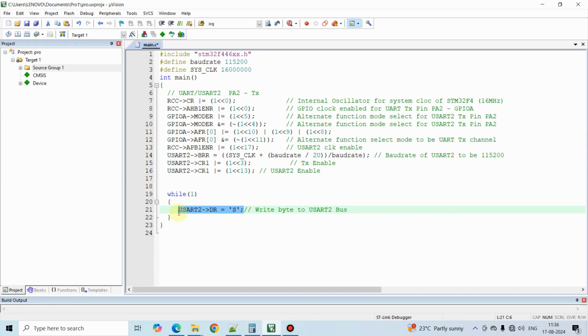And before writing to the data register of USART, you must make sure that the transmitter buffer is empty before loading the data. That is, when you load a particular byte of data in the data register of USART communication, the next step the microcontroller does is it will load the same data that you have loaded in the data register onto the transmitter buffer. So that transmitter buffer will be passed to the bus of USART or UART communication. So before loading the value to the transmit buffer, you must make sure that the transmit buffer is empty.